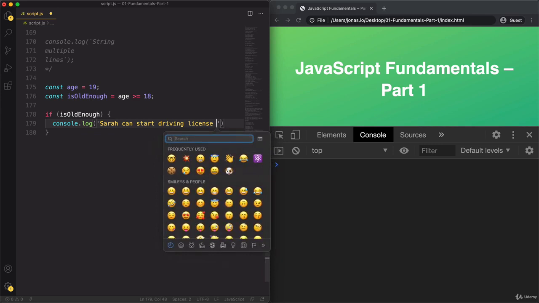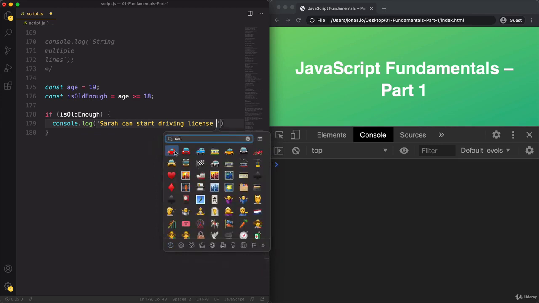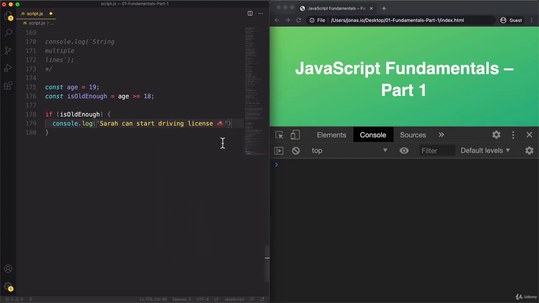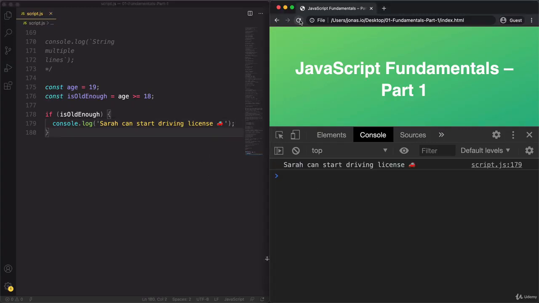So that's Control-Command-Space on Mac. I don't know how it works on Windows. And this is not really important. It's just to make the output a little bit more fun. So let's give it a save and try this out now. And indeed, we get Sarah can start her driving license.